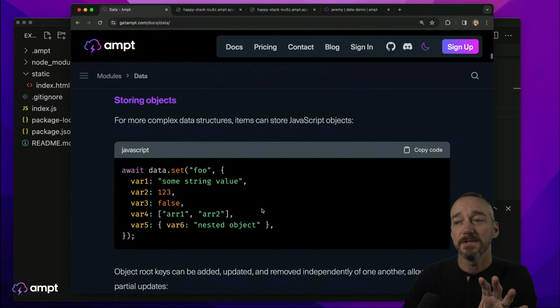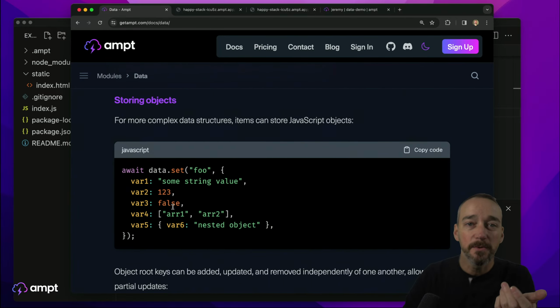But where it gets a little bit more interesting is when you start building more complex structures. So you can store as deep or as complex structures as you want to. Those can be a mix of strings and numbers and Booleans and arrays. You can do nested structures as well. So it allows you to do more complex things beyond just doing a straight string.